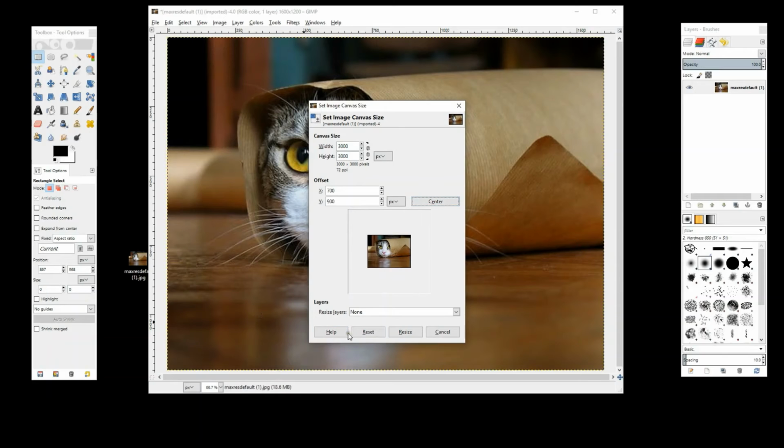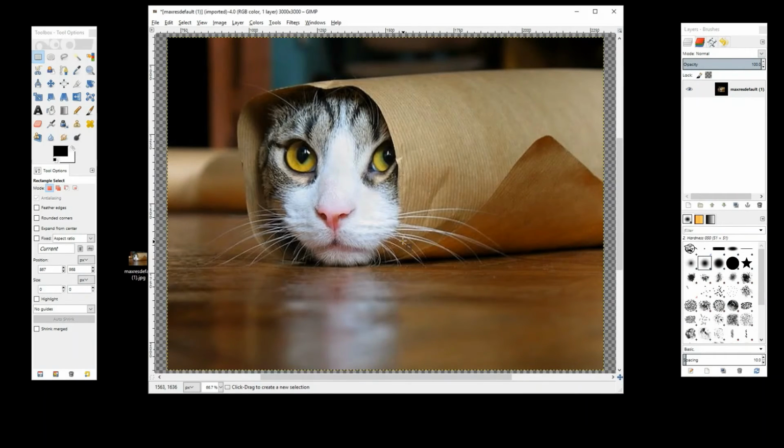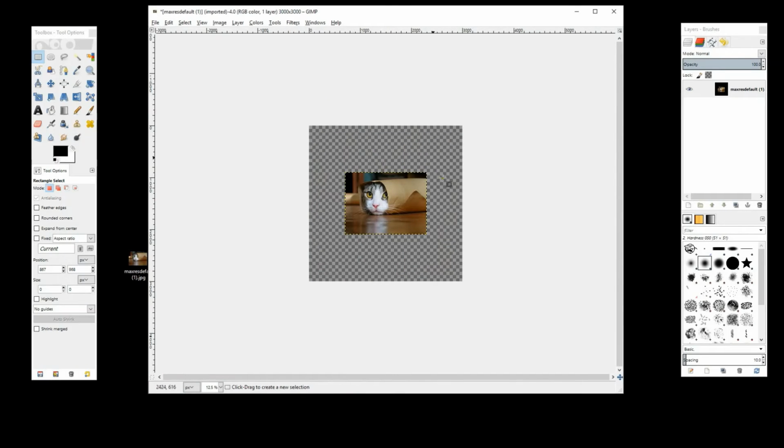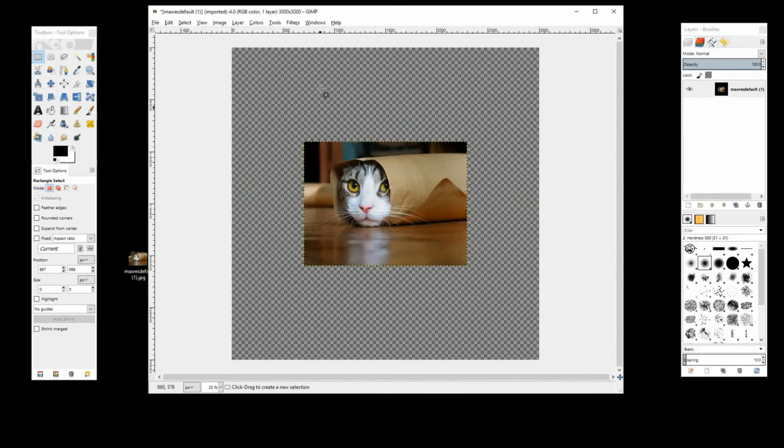So let's see what that looks like. So let's resize that, and we'll see what happens. So now you'll see I've got all the space to draw on around the image. So I've got a bigger canvas to work with. So I can add more images, I can edit stuff out. I've just got more of a canvas to work with. So let us get rid of that now.